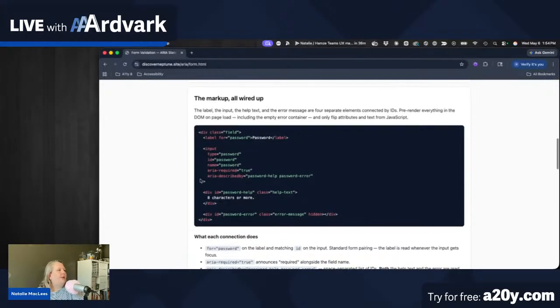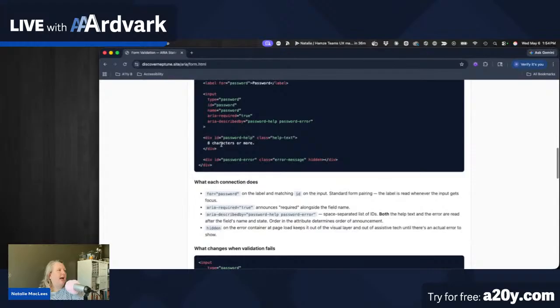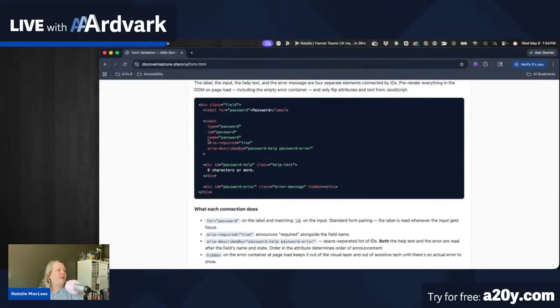Okay, so for password, this programmatically ties that label to the form field so that when I focus the form field, I hear the label read out. Aria-required announces that the form field is required. Aria-describedby ties that extra instruction, right, of 8 characters or more. It makes sure that when I focus the password field, I hear that extra instruction read out.